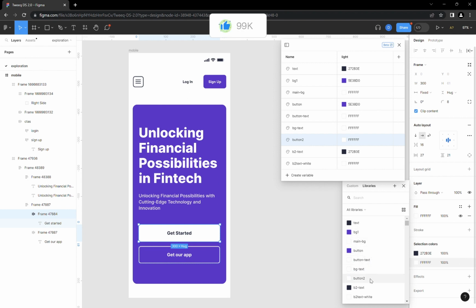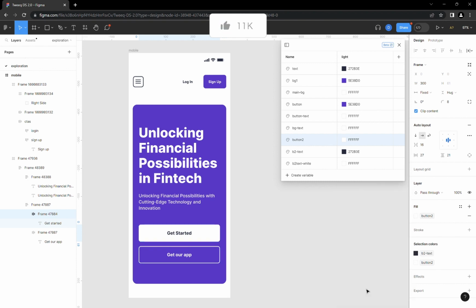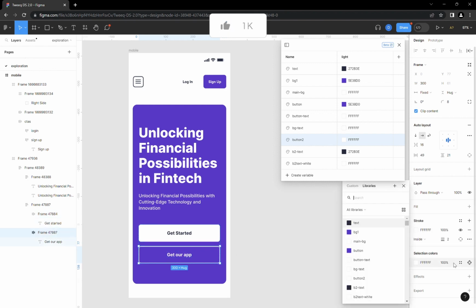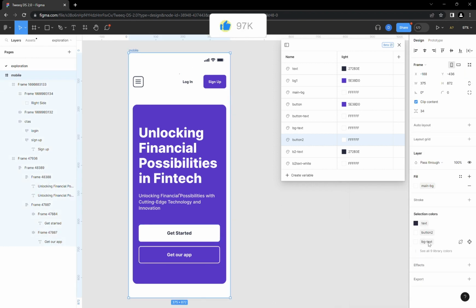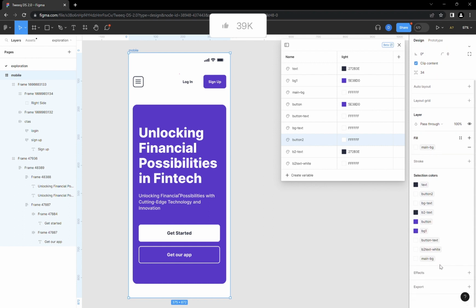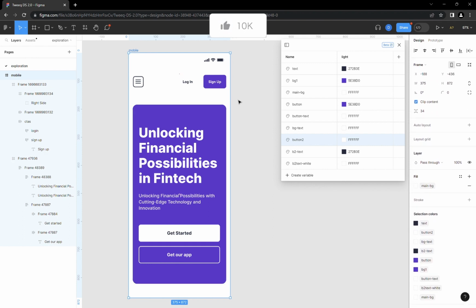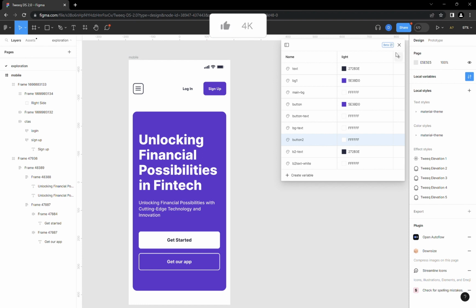button, where is it, button 2, and the text on it is going to be B2 text. All right, that's button 2 text. For this one, I'm going to make here this color here, I'm going to make it button 2 text white, and then over here at the stroke, I'm going to choose button 2. All right, so that is done. Let's select it and see if we have all of them covered. So we have all of them covered. Beautiful. And now it's time to create mode 2.